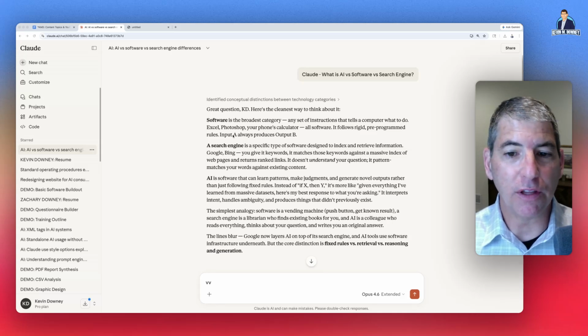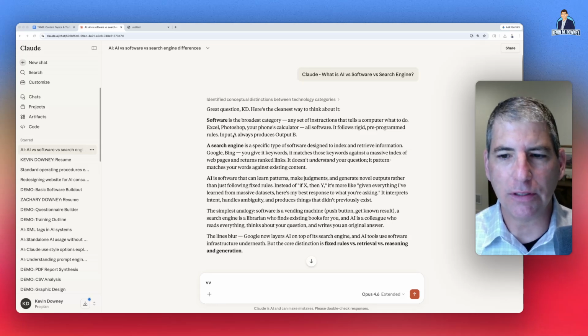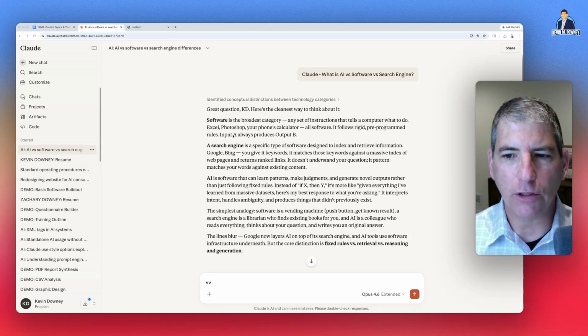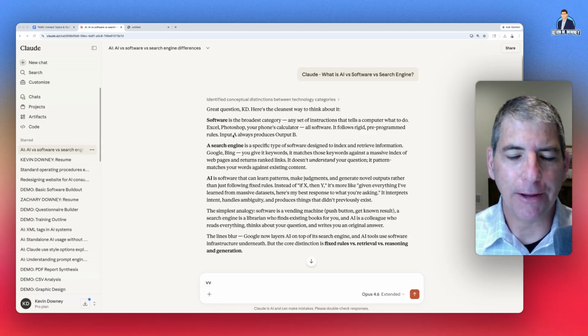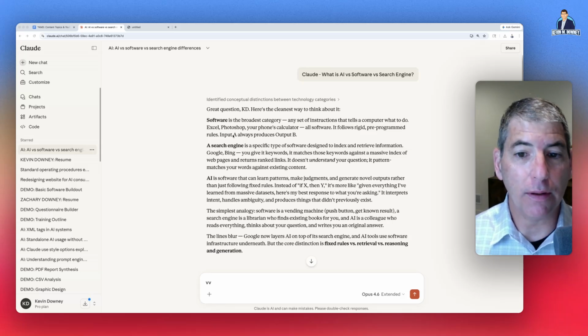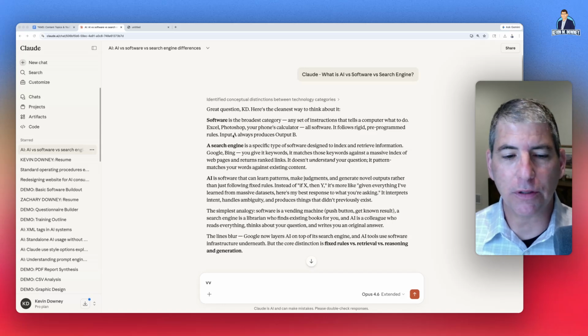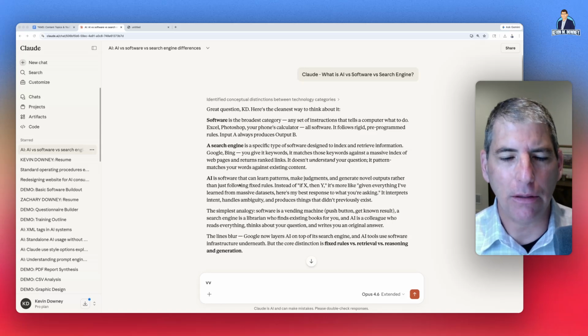Google, Bing, you give it keywords, it matches those keywords against a massive index of web pages and returns ranked links. It doesn't understand your question. Okay, it pattern matches your words against existing content, right? So that's software, and then of course search engine, a specific type of software. Now let's look at AI.